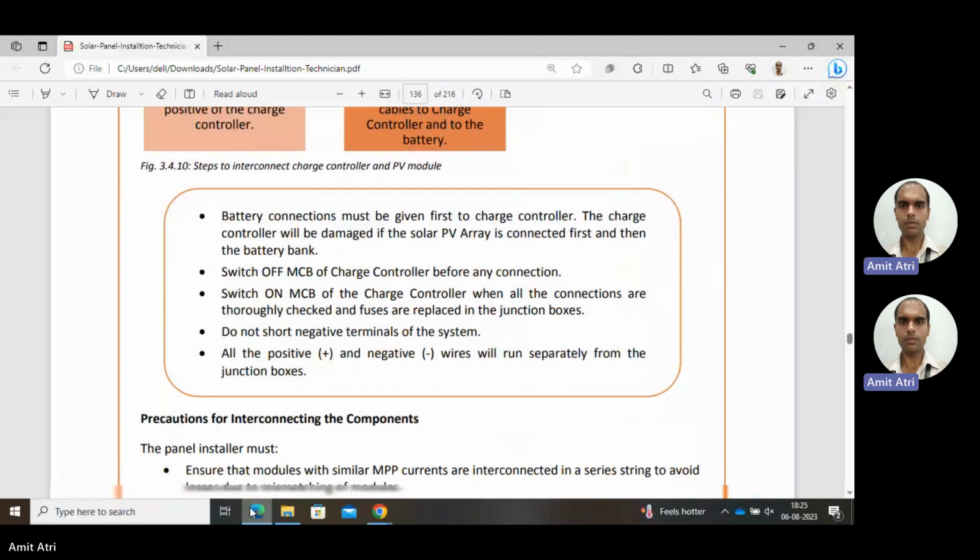So battery connections must be given first to the charge controller. The charge controller will be damaged if the solar PV array is connected first and then the battery bank. So first connect the battery to the charge controller. After that, the solar panel is connected to the charge controller. Another precaution is to switch off the MCB of the charge controller before any connection. That MCB should be off, and should be switched on only when all the connections are thoroughly checked and fuses are replaced in the junction box.